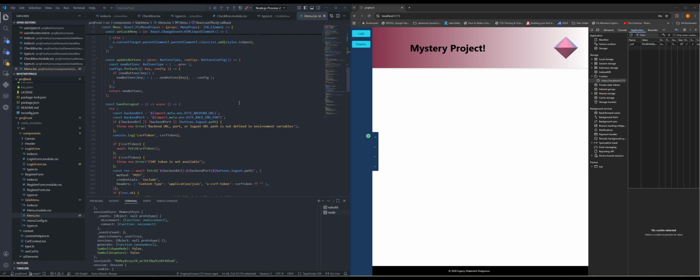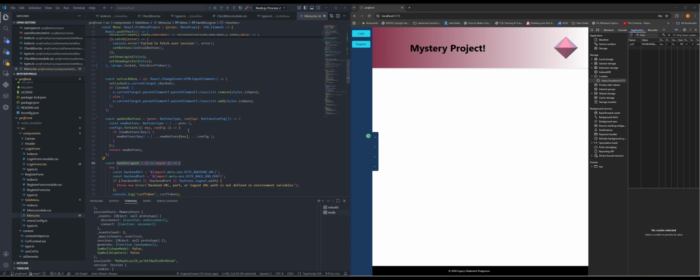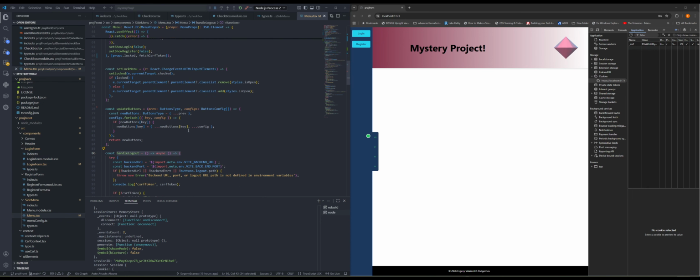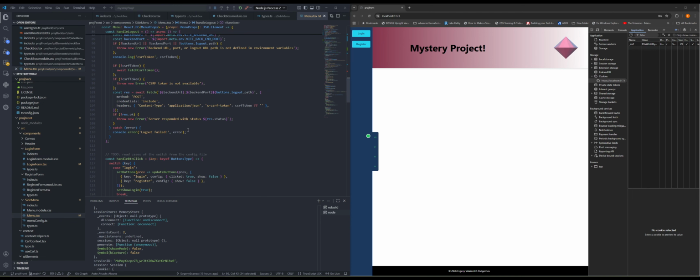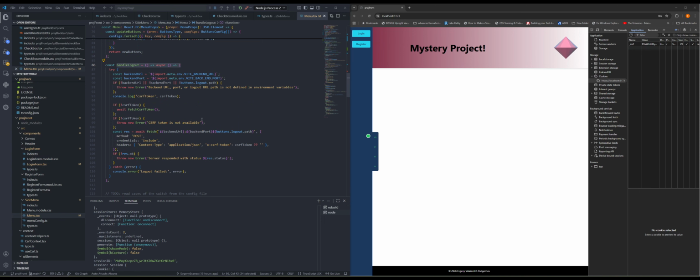Wait a second. Handle logout. Did I explain handle logout? Register? I don't remember if I explained it or not. I think I did. Did I? Okay, doesn't matter. It doesn't look the same at all.